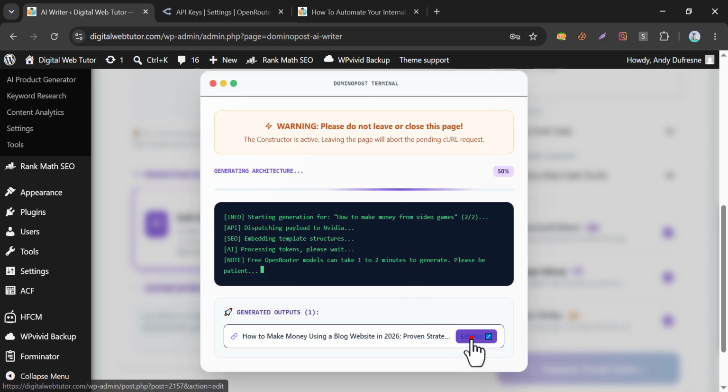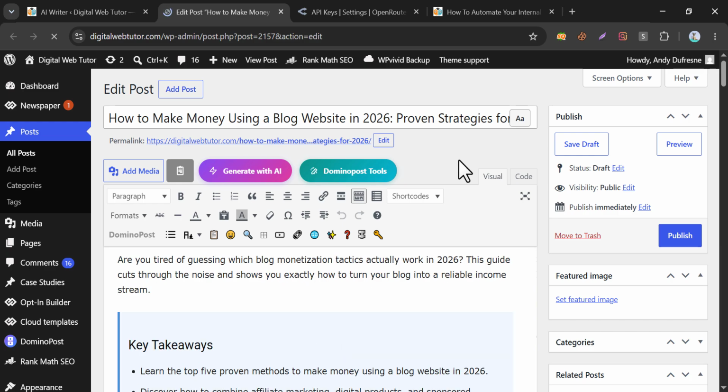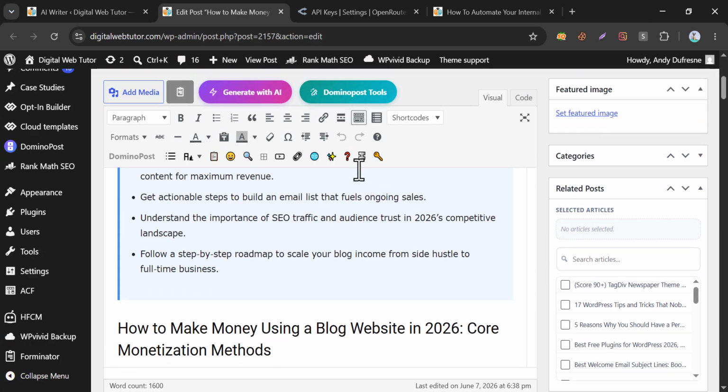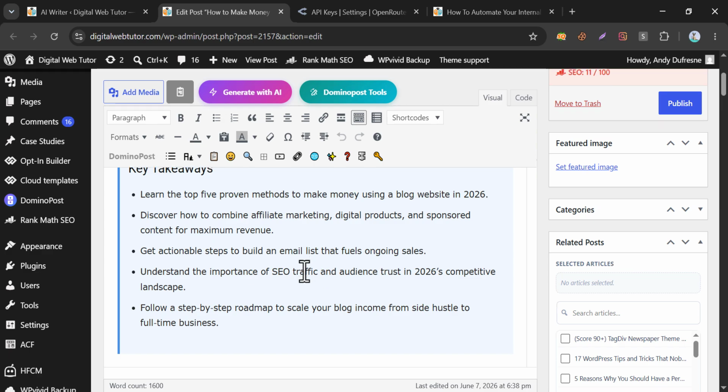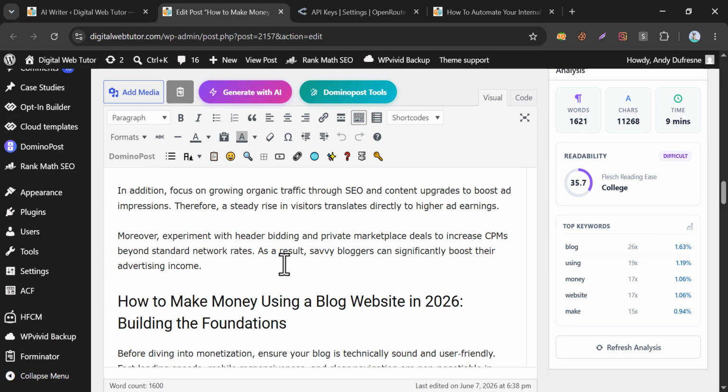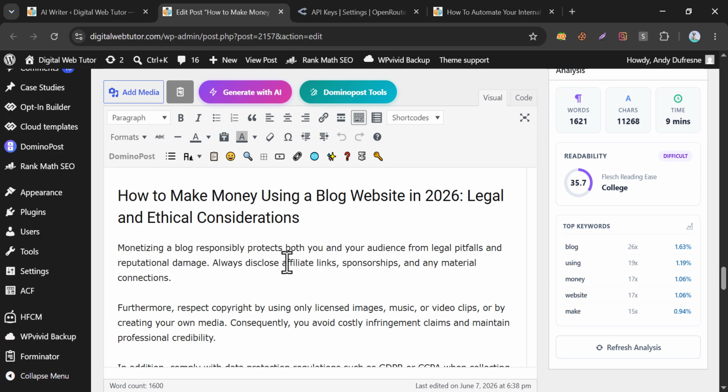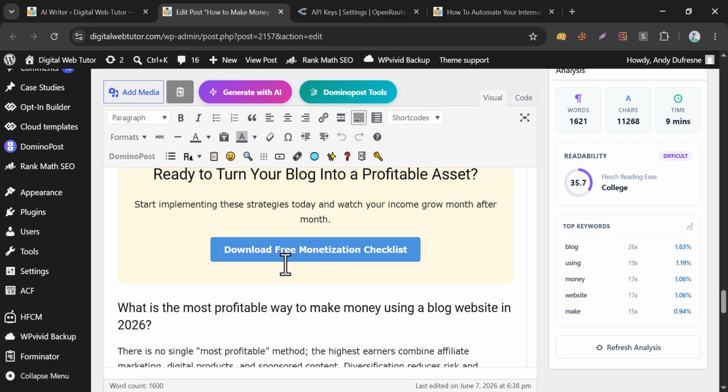Let's check it out. Here is the title, which is designed well. It gave a good introduction, key takeaways, proper heading styles, and a good CTA button. Now you can just import any image into this post and publish it.